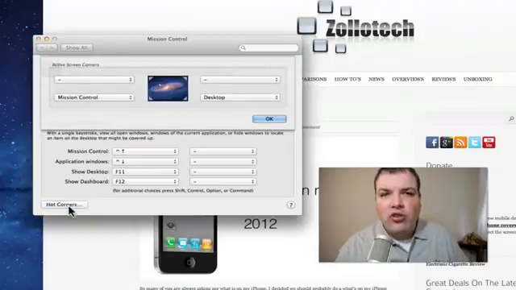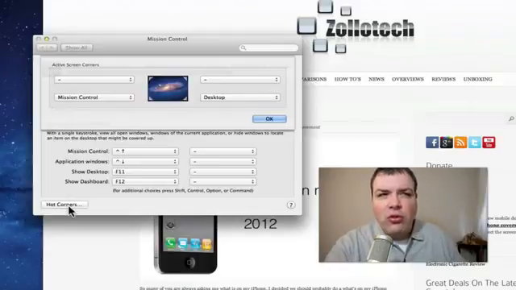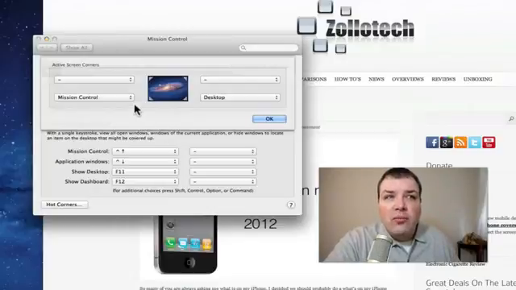Now, Hot Corners is also available on Leopard and Snow Leopard, so it is there. You'll just have to look for it. It may not say Mission Control. It may be under Expose instead. So here you can see I have Mission Control in the bottom left and Desktop in the right.